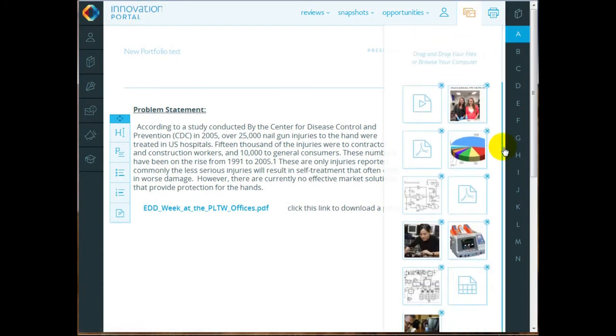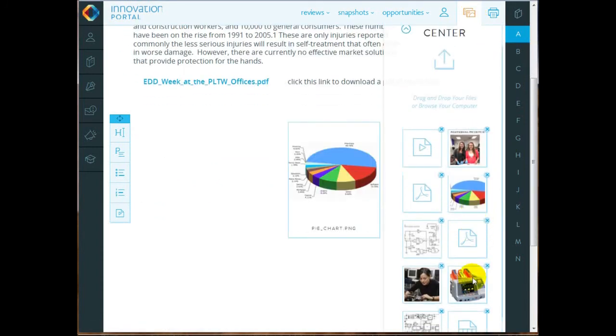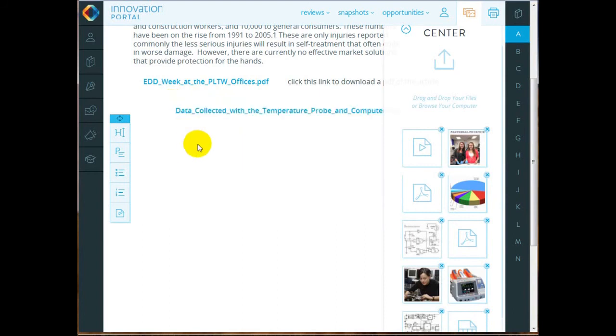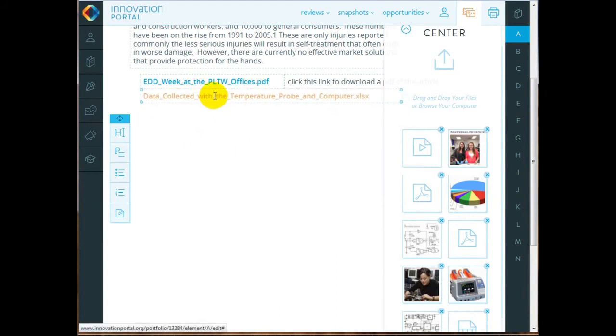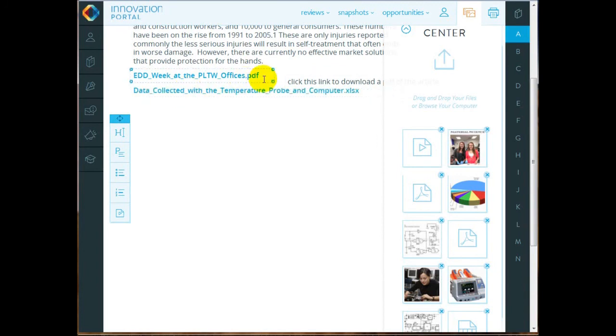All right, we'll scroll into the Media Center here, and we'll add a spreadsheet, and we'll align the text. Again, aligning text is easy. You just snap it all into place there.